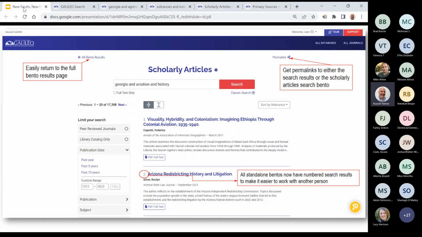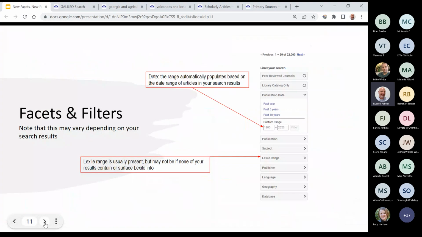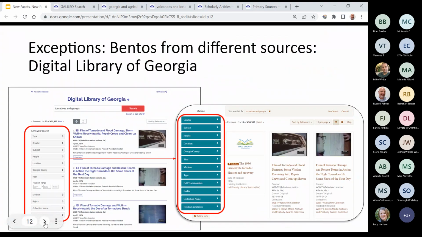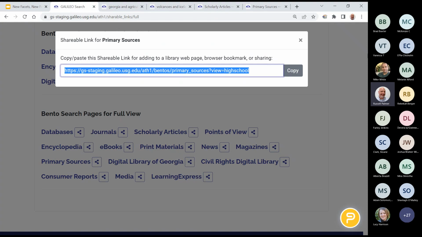Okay. So just a few more things to talk about here, just making sure that I covered everything. Making sure we were aware of the different sources. I mentioned the Digital Library of Georgia, the Civil Rights Digital Library, our new bentos that are available. We have also added the Points of View Reference Center. This is that content that we added earlier this year.